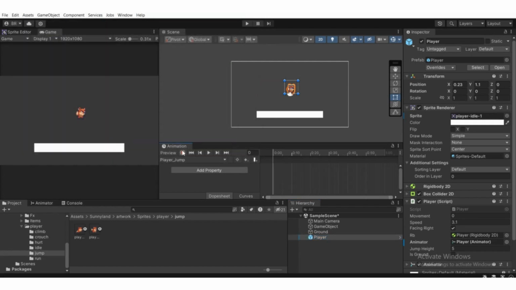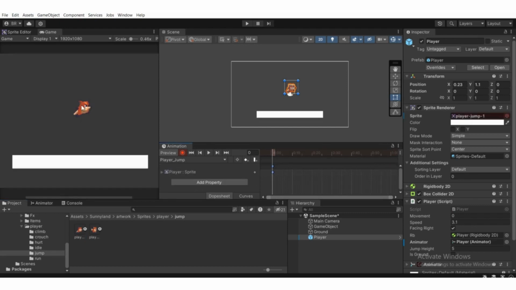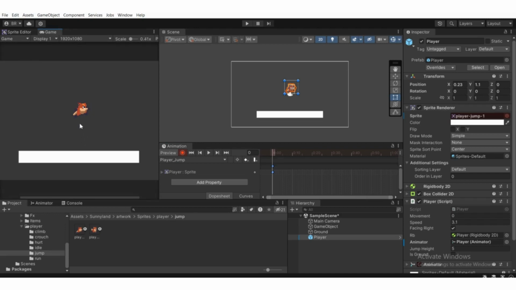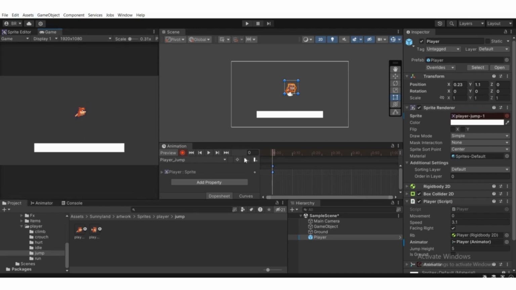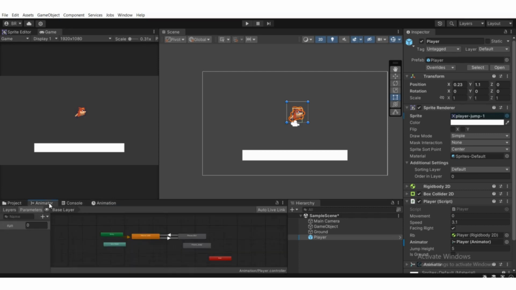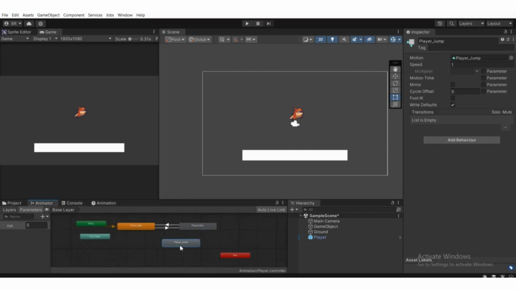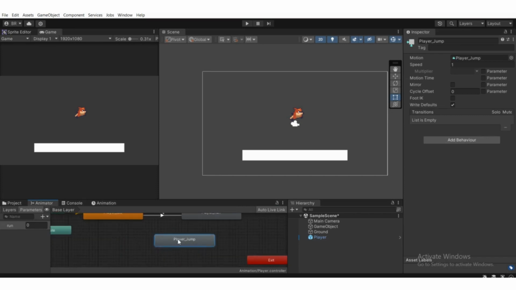Now we need to hit the record button to record the animation, and we need to drag the frame. We're gonna drag this first frame, as you can see in the game view. We record, and then hit unrecord. So it's now recorded. If I move the animation tab down and over to the animator tab, as you can see over here, you can see the player jump.